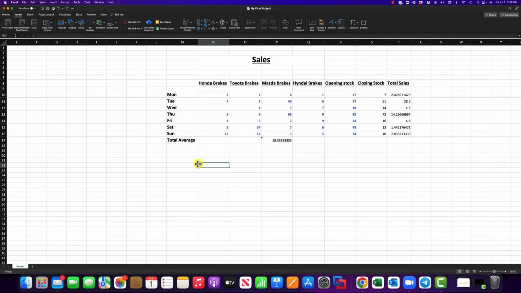So in today's video, I'm going to show you how to hide rows and columns, as well as how to add rows and add columns. So let's get into the video.